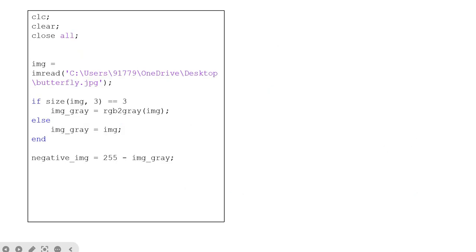Now we will have a look at the program. We'll start our program with the 3 basic commands: clc, clear and close all. Next we'll read the input image using the command img is equal to imread. I have copied the path. You can copy the path of whichever image you want to use. I am using img as my variable; you can use any variable of your choice. img is equal to imread, then the image.